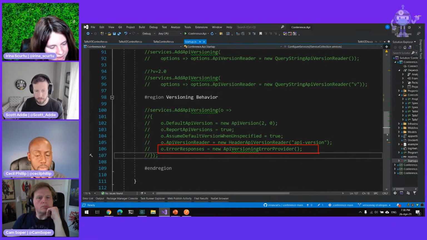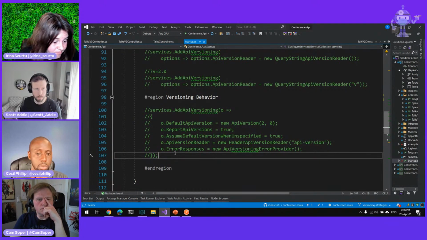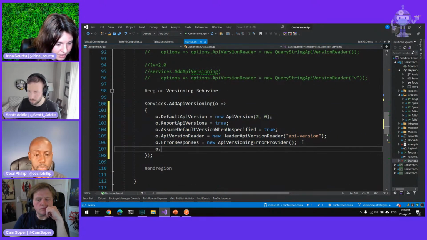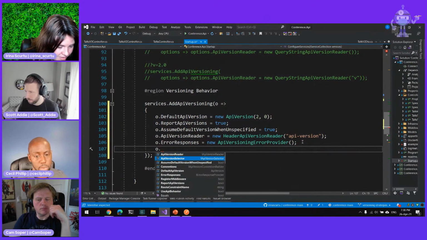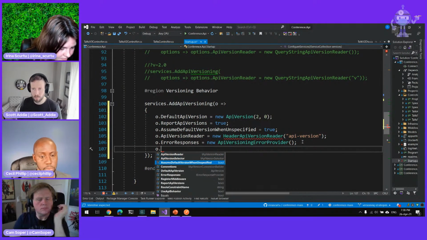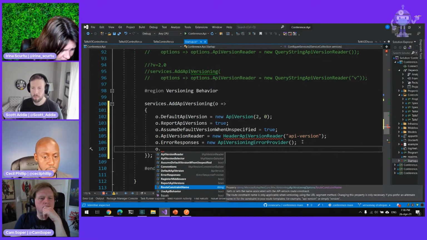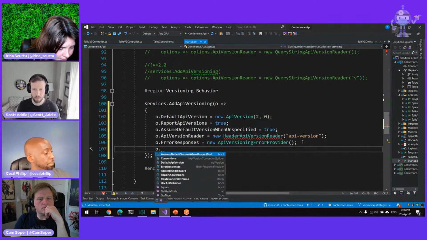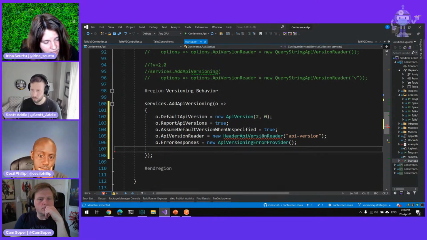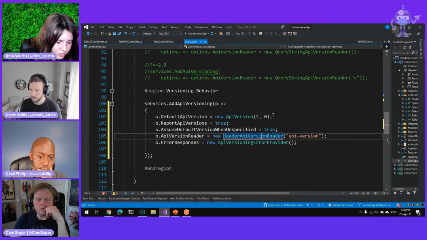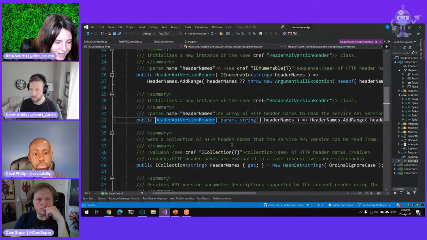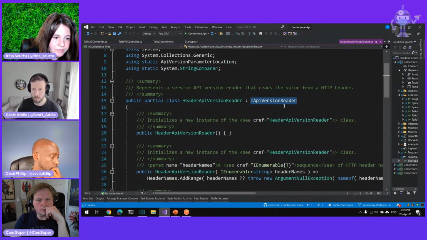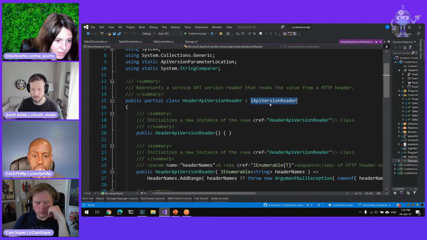So I'm assuming that it might be something like this somewhere where you'll be able to add your formatter of API version selector. There are a lot of interfaces that you can implement and add your own functionality. For example, header API version reader, you can go ahead and create your own. You can combine everything just by implementing API version reader. So sky is the limit. You can do everything you want there.